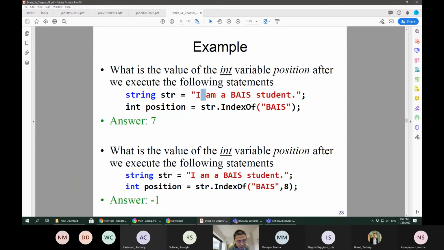Okay, BARS. So we can count: I is number 0, space number 1, A number 2, M number 3, space number 4, A number 5, space number 6, B is number 7. Okay, BARS will occur at position number 7, at index number 7. So the value of the int variable position will equal 7.